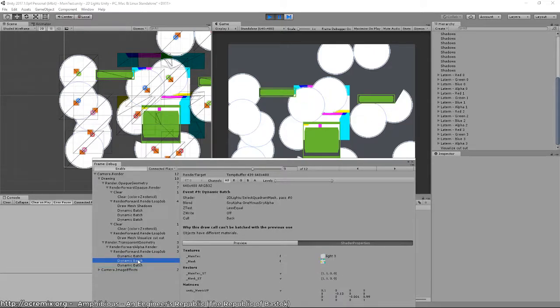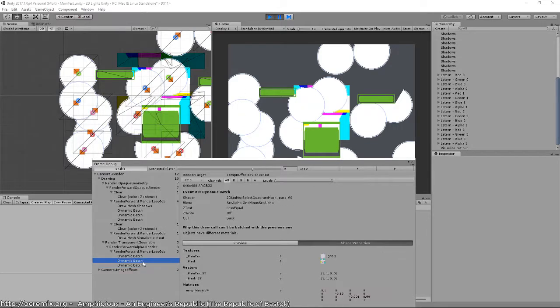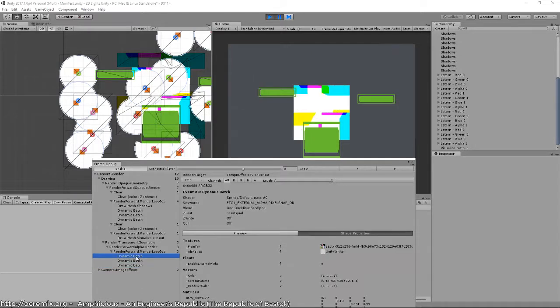Okay, so yeah, these have to be 3 different draw calls because basically the light circles use a different material and they need to be rendered before the rest of the sprite, so it has to switch materials, and that triggers another draw call. So that makes sense.